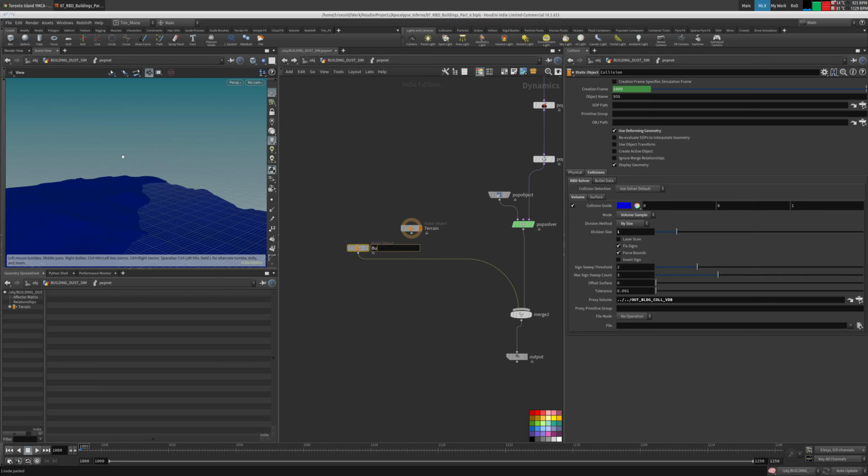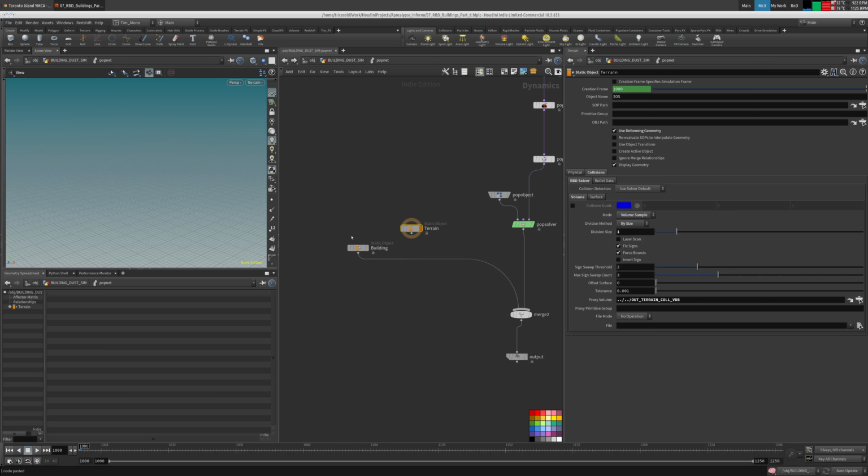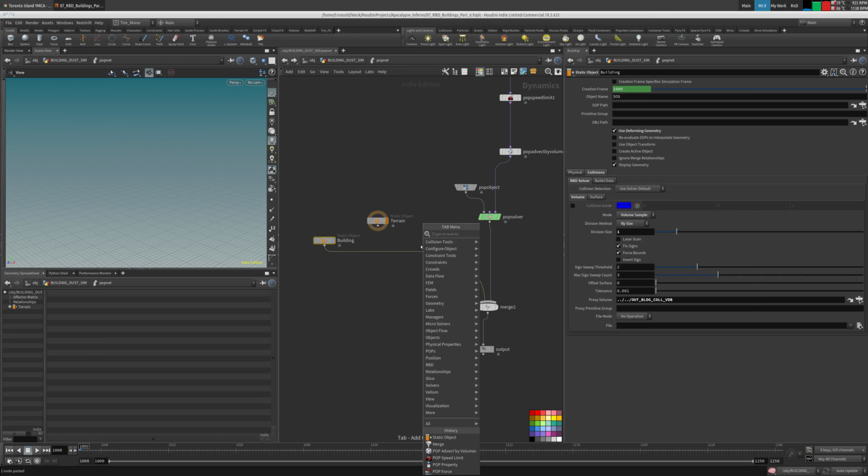So this is building. I turn on the visualization. Collision guide is turned on. I should see a building. Good. I turn on the terrain. Collision guide is on. I should see the terrain. Good. Make sure you turn these guys off. They're really slow. They don't need to be there.